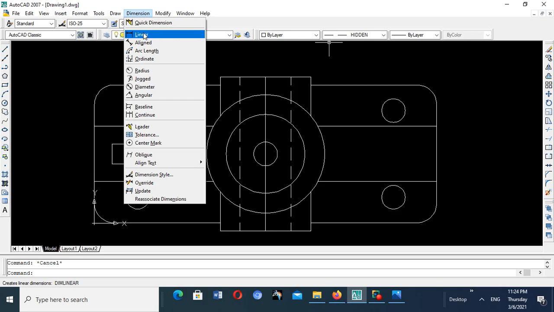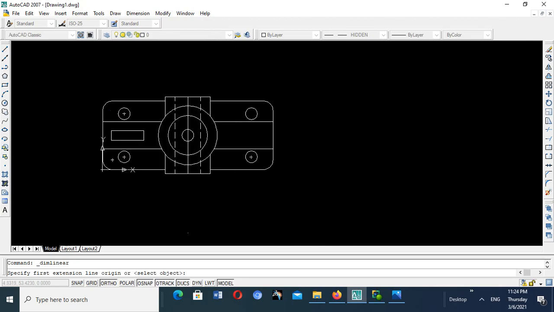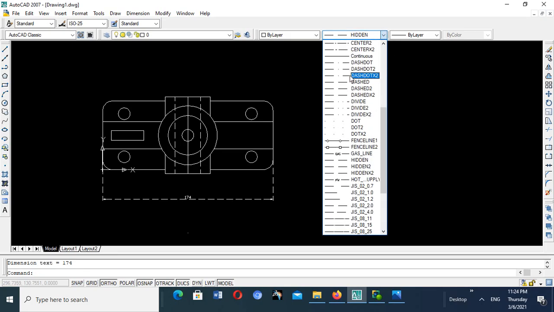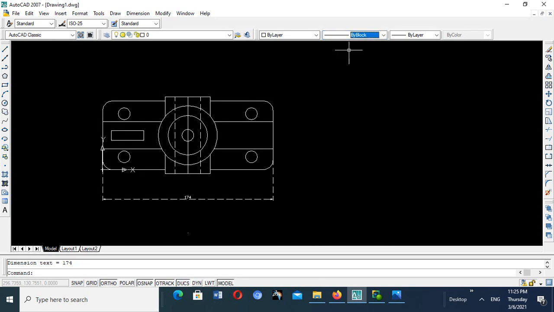Today we want to know how to dimension linear. So they say click first extension line. So we want to dimension how long this rectangle of ours is, 74. Because of the line type, it is appearing hidden. So we want it to go continuous. We don't want it to go right on this one. We enter.